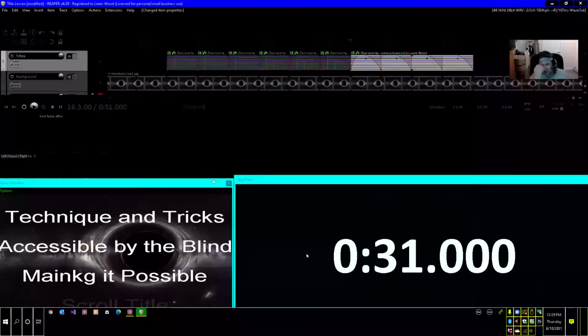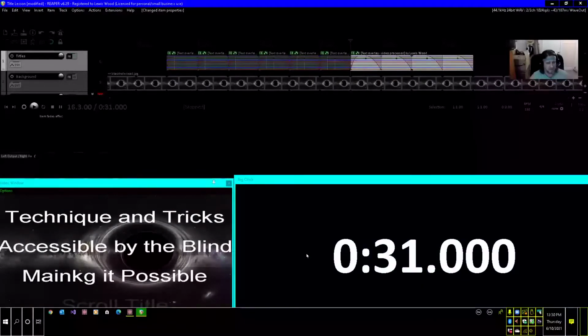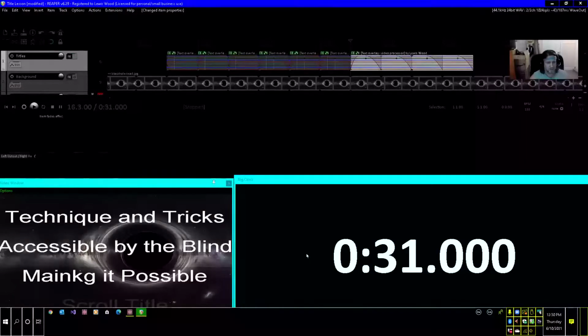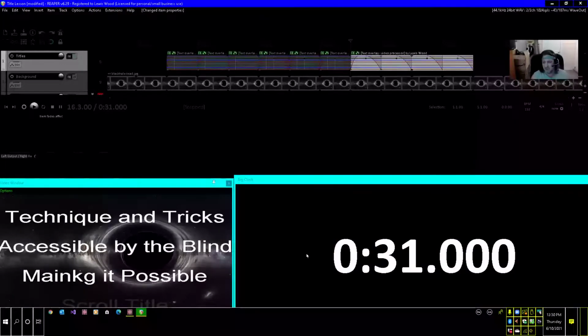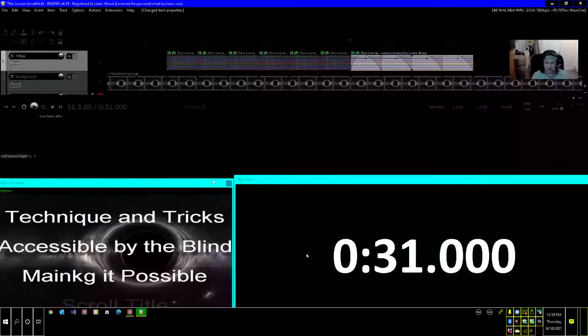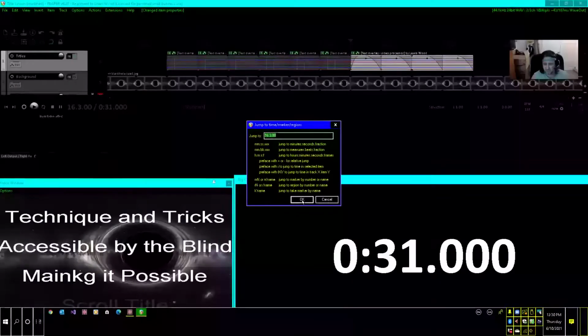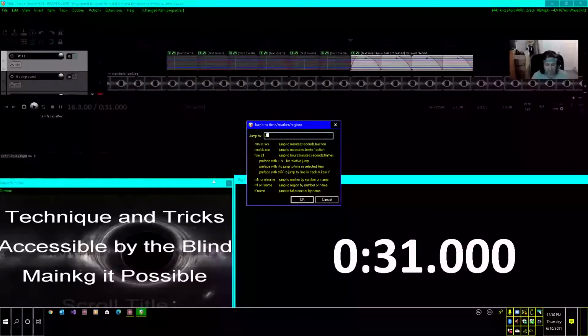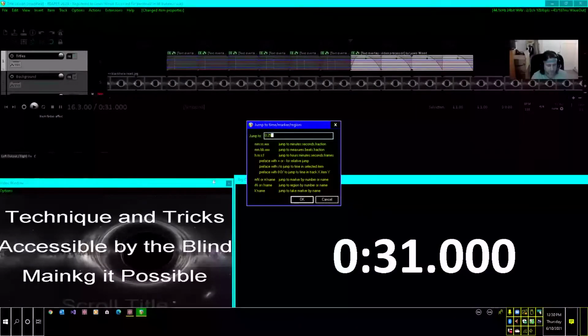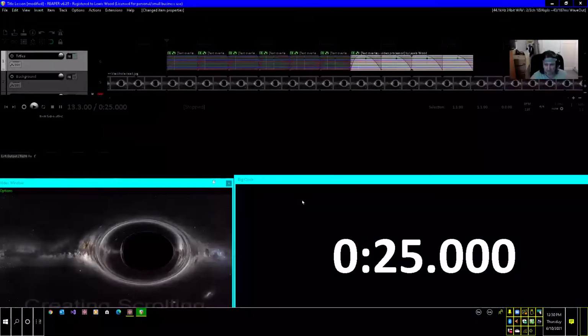All right. That's how I did a scrolling title with a bunch of lines real quick. Okay. I'm going to go ahead and jump to the 25-second mark so that way we can play it and do a demo of it. Control J. Jump to time, marker, region: 0:25. Shift Enter. Track list. Okay.